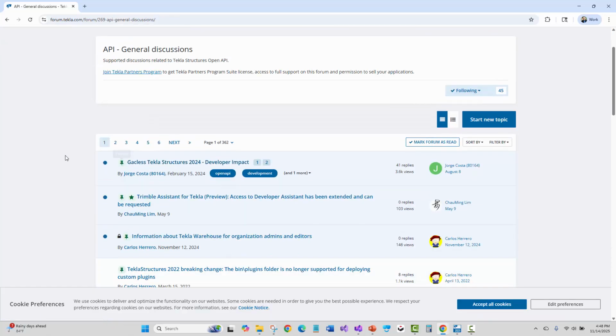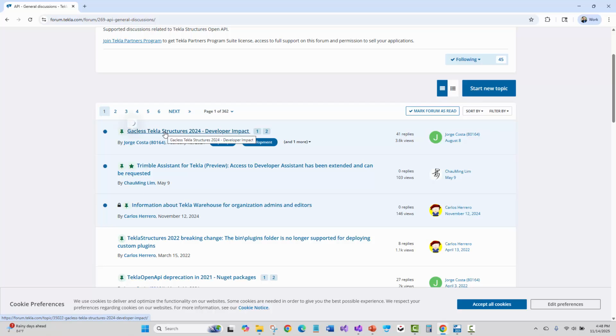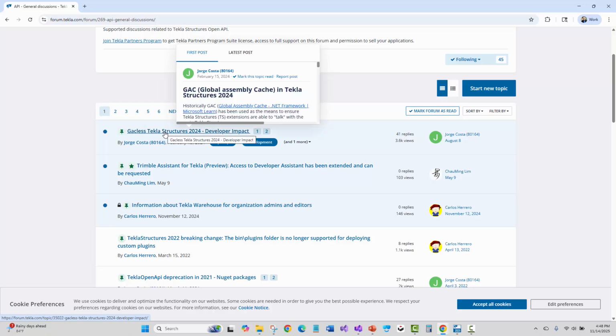Underneath here, there is this Gacless Tekla Structures 2024 Developer Impact. This is the best article to help cover what I'm going to show you in more depth. But this is the thing that is making it a little bit troublesome for us when we first get started. We didn't have to do this in older versions, but because Tekla is no longer dependent on registering the Tekla API libraries within the global assembly cache, or the GAC, we have to tell our application which version of Tekla we're specifically targeting when we're trying to debug our executable.